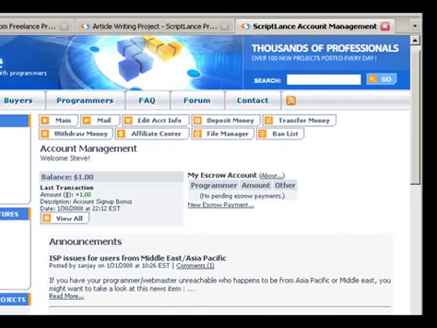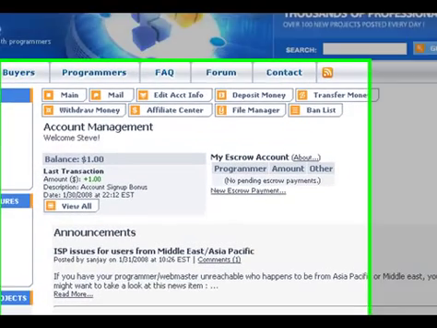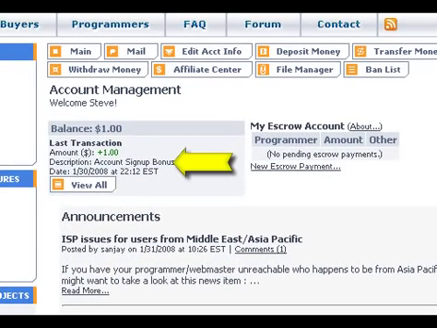Oh, and I didn't mention this earlier, but once you sign up, Scriptlance automatically tosses $1 into your account. And this is where you would go to edit your account info, add money to your account, and you don't really want to go overboard. You don't want to put a whole lot of money in here because they're not going to pay you interest on it. But you want to have at least $5 or $10 in there anyway, just to cover the cost of the eventual $5 fee that Scriptlance will be charging you.